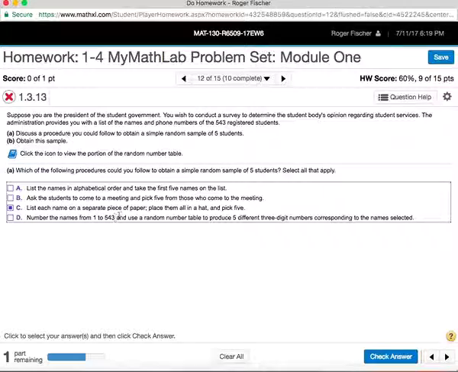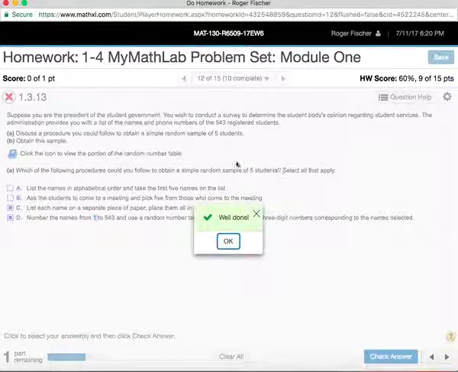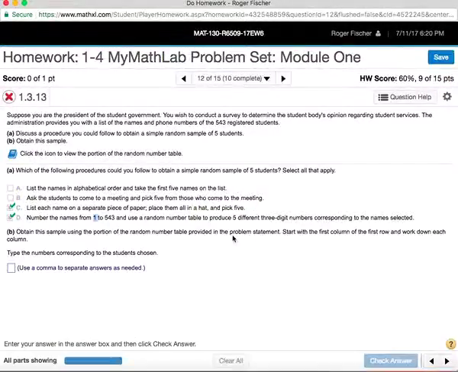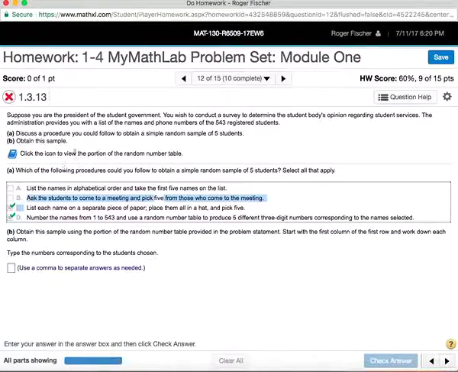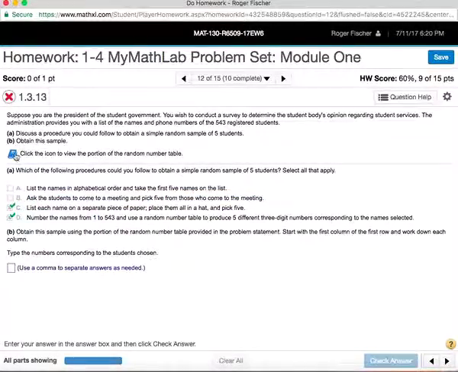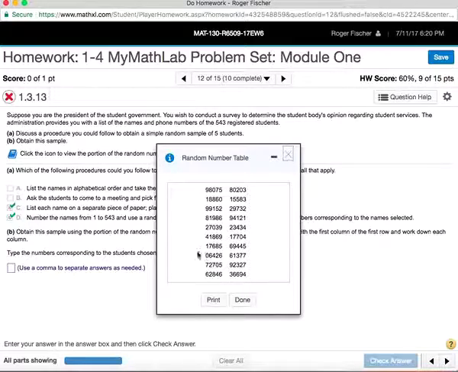Number the names from 1 to 543. Notice from 1 to 543. Use a random number table to produce these. That absolutely will work. So we have discussed a procedure. Now, obtain this sample using the portion of the random number table provided. Here's the portion of the random number table.